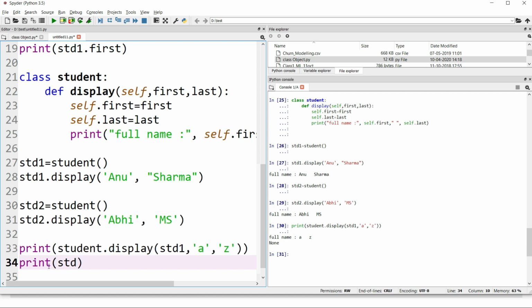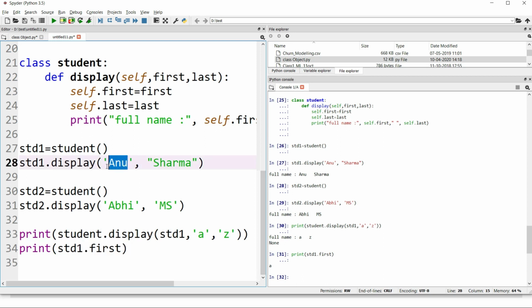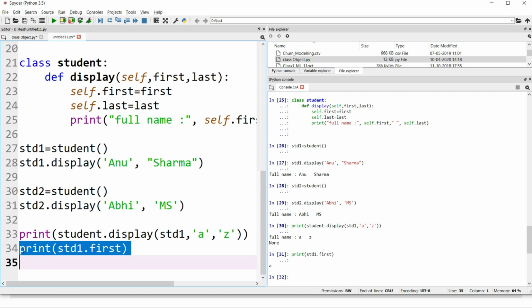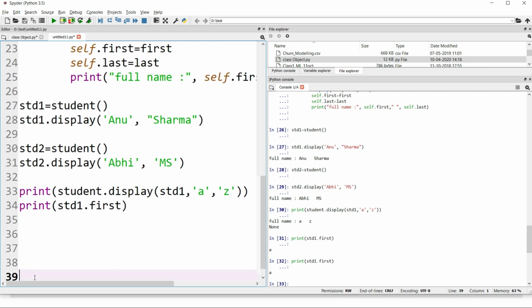Now if I try to print std1.first, let's see what happens, because this time I have changed the value of std first, okay? And it says A because it is overwritten now. Earlier it was Anu, and here I overwrote it with A and Z. Now the first name is A and the last name is Z, and so when I try to print the last name, it gave me Z. So there is another very nice inbuilt method given to us. We will be talking about that now. That is the init method.